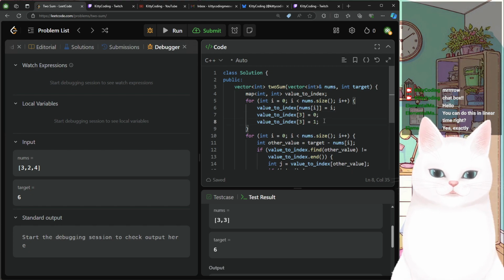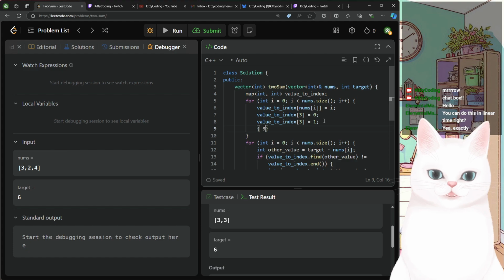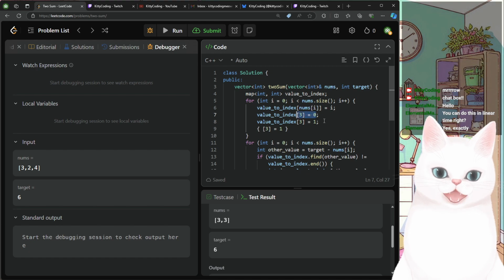And the problem here is that I end up with, it's mapping 3 to 1, but it lost the mapping of 3 to 0 because a map can only map a value to one output. So the question is, is this okay? Is this really okay?